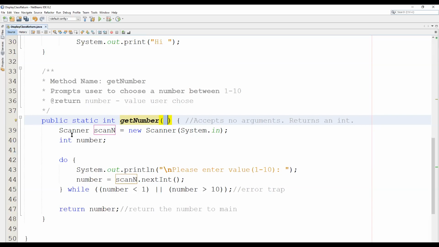So to summarize the definition of a header: always public, always static. If you would like to return a value, you need to specify its data type, then the name of your method, which is relevant camel case, and any parameters which you would like to accept. But in this case, we're accepting no parameters.